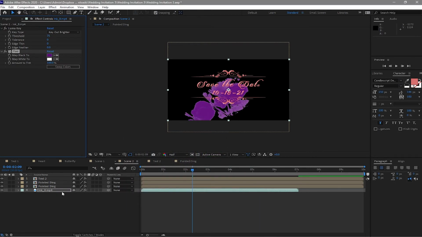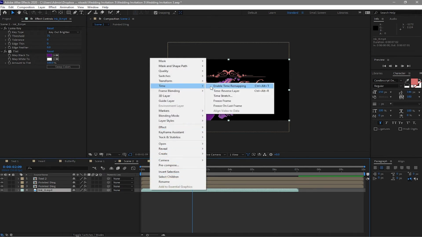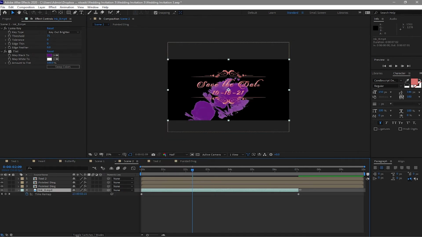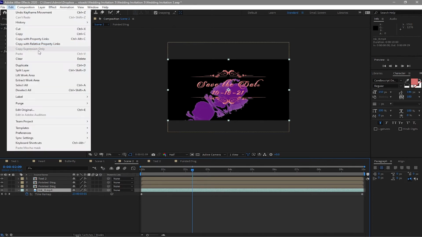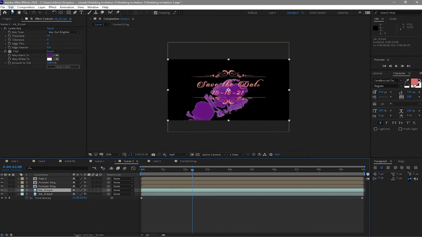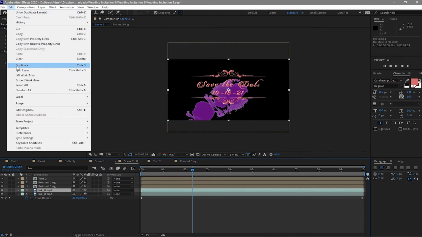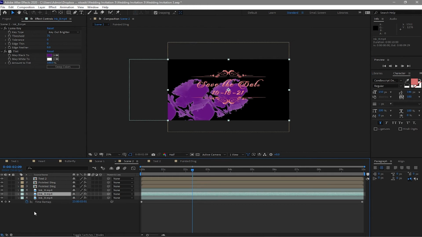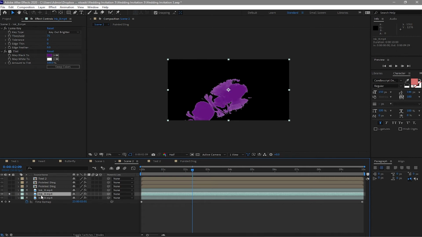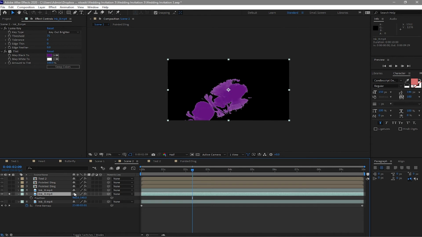Click OK. I will right click this layer and enable time remapping, and again I will move this one to my duration, which is 10 seconds, and then move this keyframe to 10 seconds duration. Then I will duplicate this ink twice. I will solo this first and I will press P on my keyboard for the position, and then I will move it on the left side.